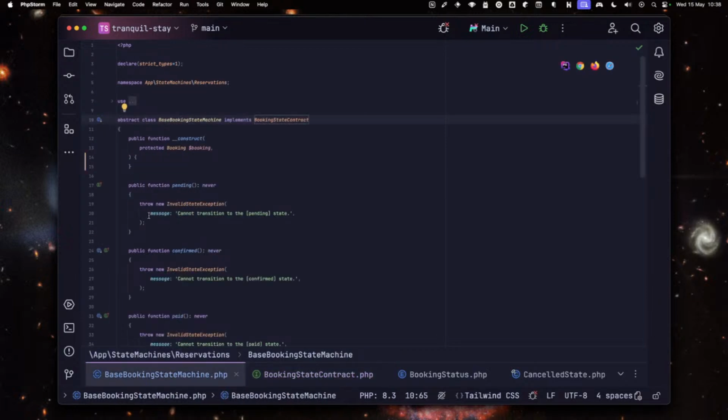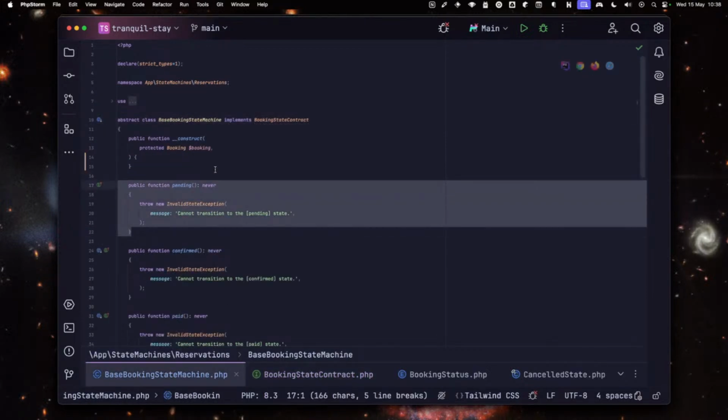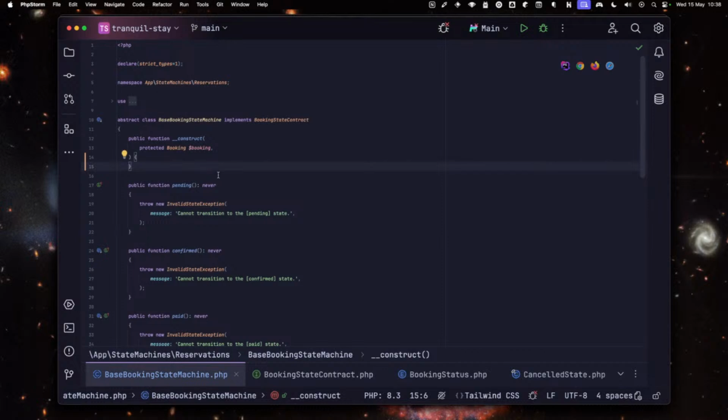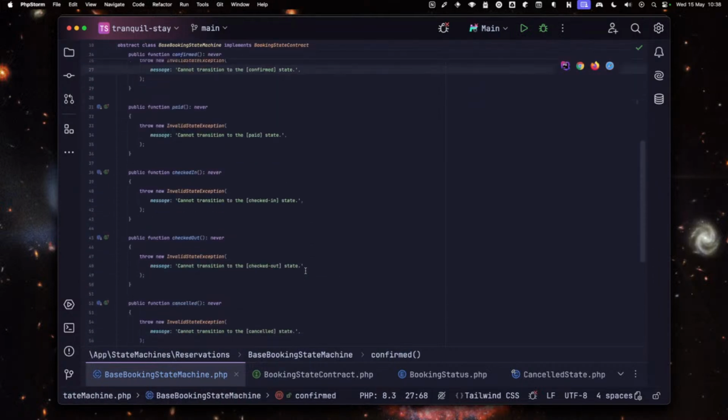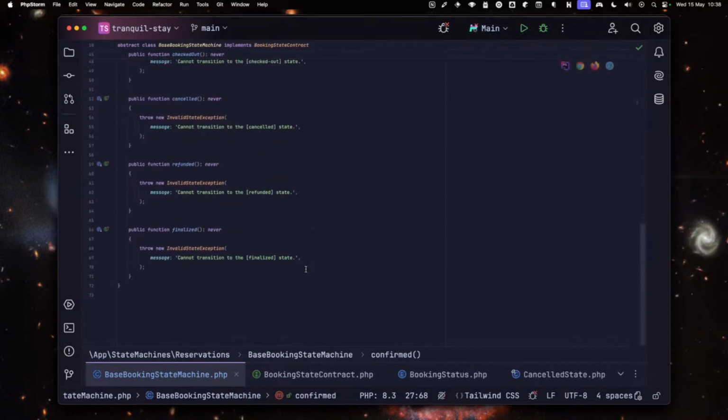Now, by default, these will never return in our base booking state. So we're just going to throw an invalid state exception and say that we cannot transition to the pending state, confirmed state, paid, checked in, checked out, cancelled, refunded, and finalized. It's our base state wanting to say, no, you can't do anything.